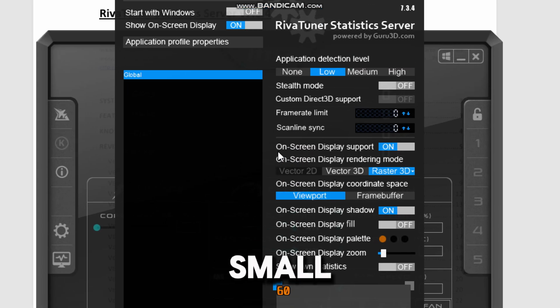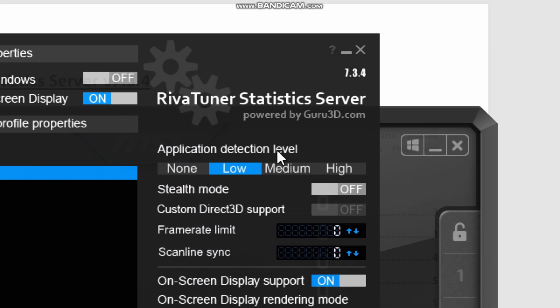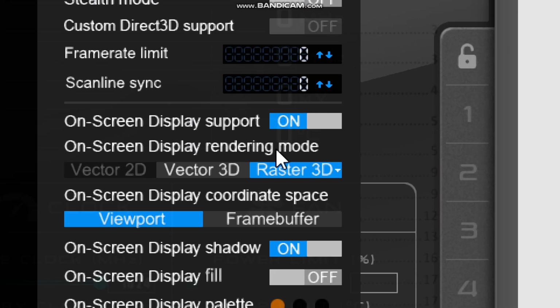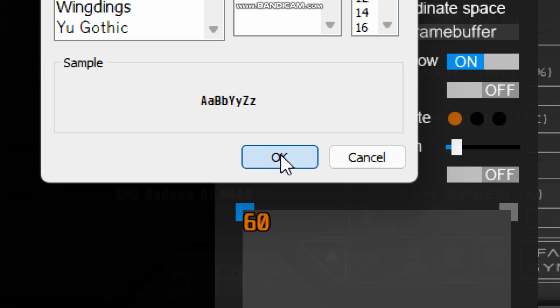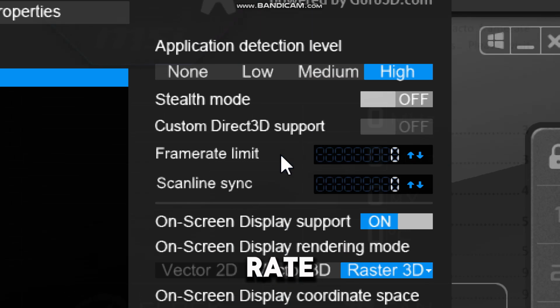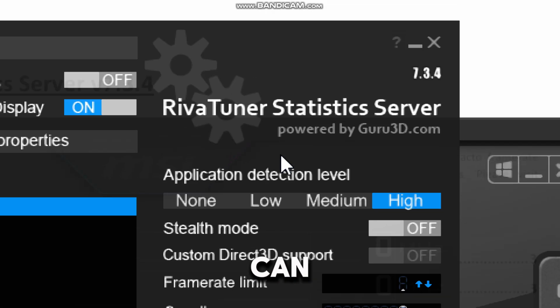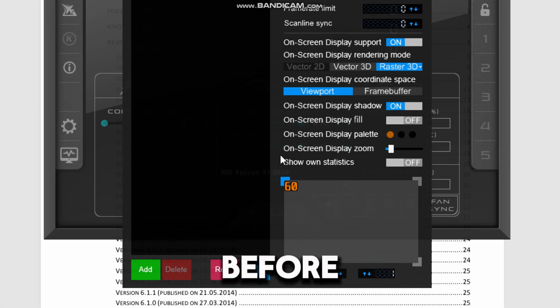You'll see a small window, which is the Show on Screen display. Set it to on. Application detection level, set it to high. On screen display rendering mode, I recommend you choose Raster 3D for best compatibility. And for the frame rate limit, set only if you want to cap FPS, which is optional. You can use the preview window in RTSS to check overlay appearance before launching games.